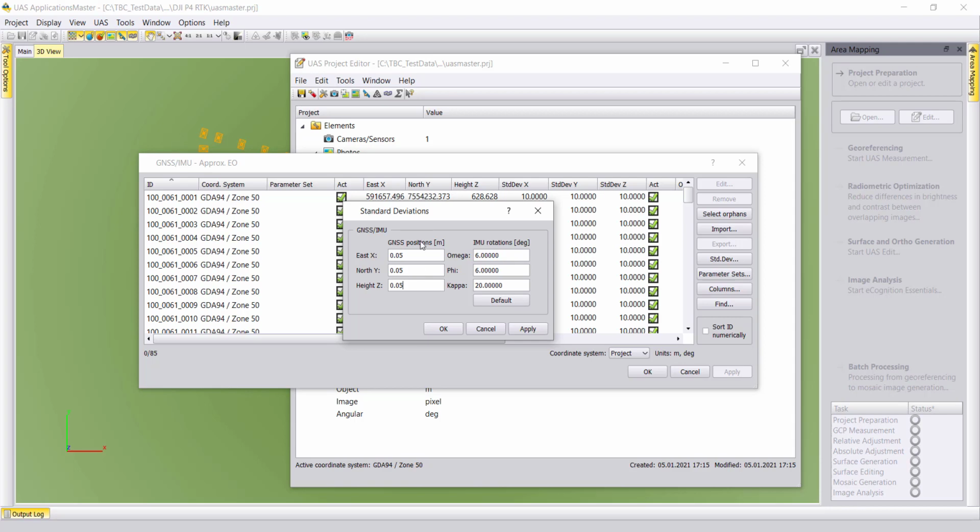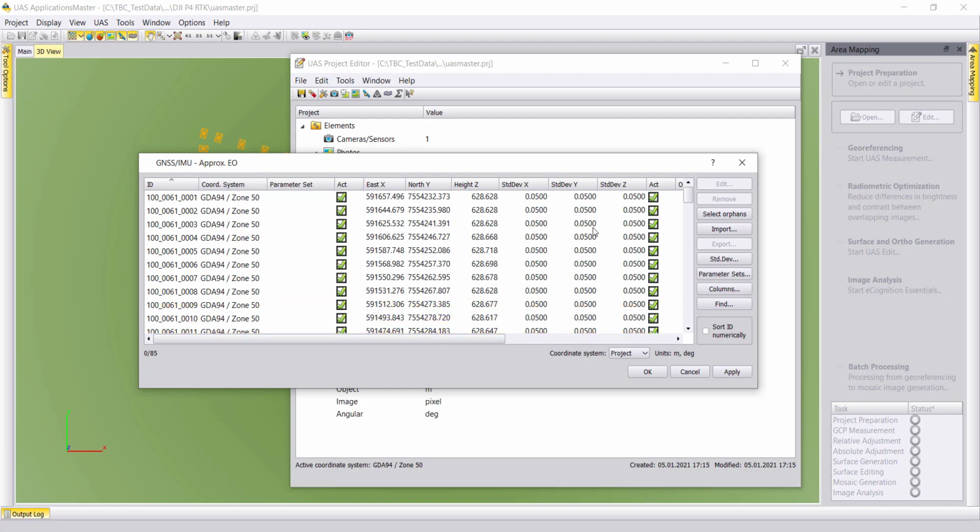In my case here, I set this to 5 centimeters, and I don't care about the IMU because I don't have a high precision IMU and I will not use it. And then we can define all our GNSS parts to 5 centimeters.